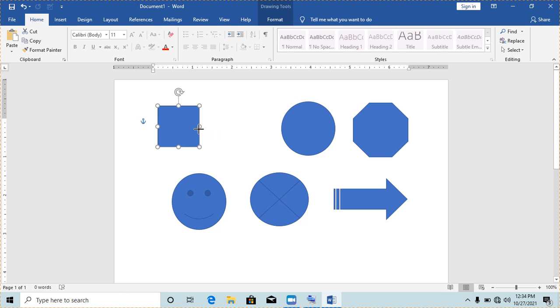So I'm making it smaller. You can even use other handlebars. For example, I have one here at the bottom. I can take this shape down. So in all this, what I'm trying to do is resizing the shape.